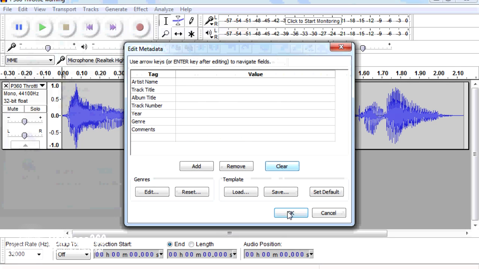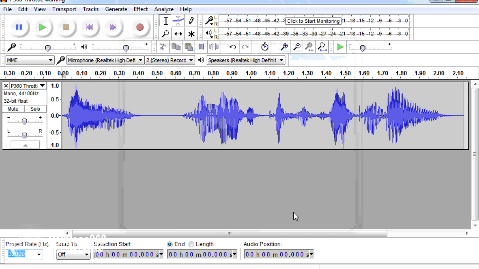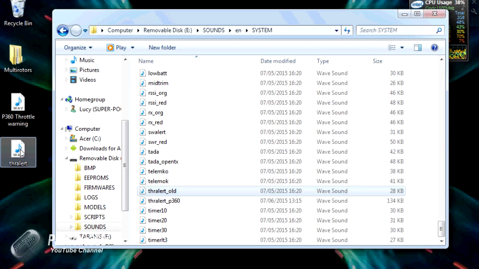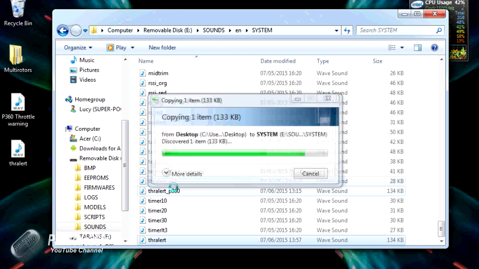Clear all of the values. We don't want that saving. That just makes the file bigger than it needs to be, and that takes longer for the radio to access everything then. And we'll click OK. Right, so now I have a THRAlert that should work. So I'm going to copy that onto the radio.